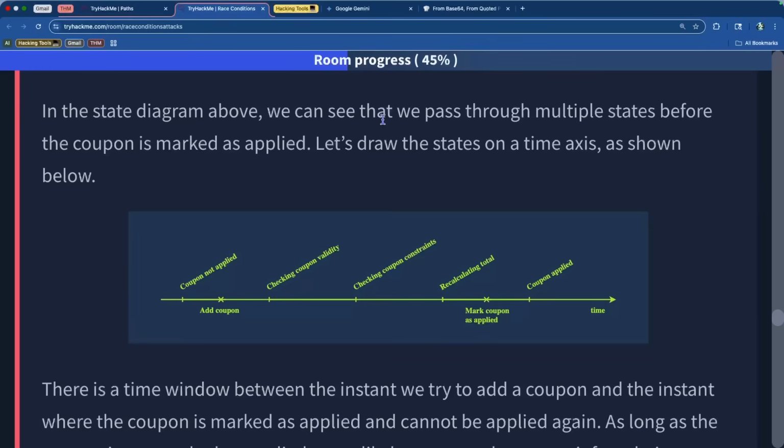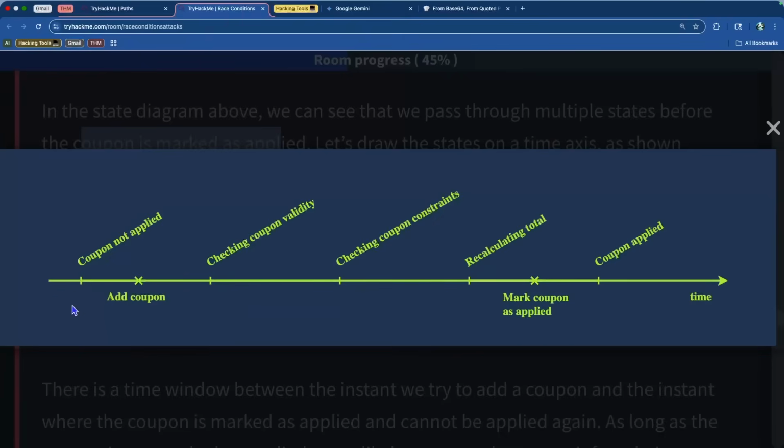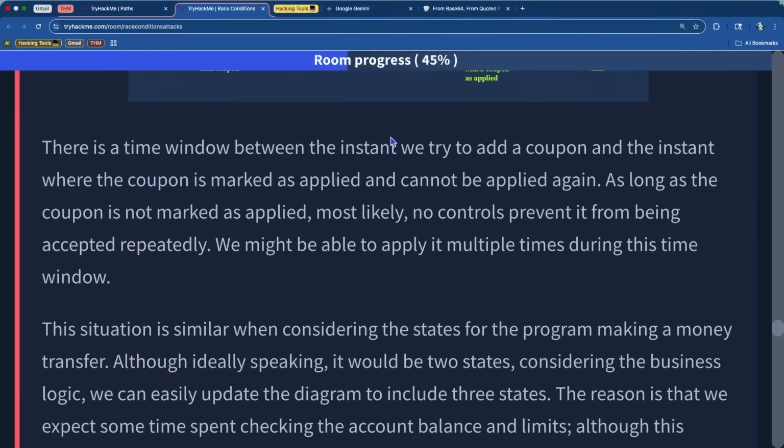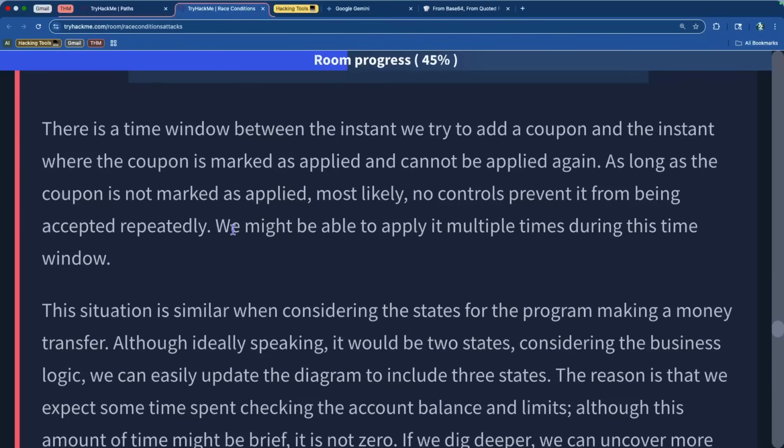So in what we saw in the above example, there were multiple states passed through before the coupon is actually applied. If we do it on a time axis, this is what it actually looks like, right? Coupon not applied, you add the coupon, it checks the validity, checks the constraints, recalculates the total, marks the coupon as applied, and applies the coupon. And this is the timeline, right? From adding the coupon to the coupon being applied, there are technically 3 steps taking place, right? So this is very important to understand when we're talking about race conditions, right?